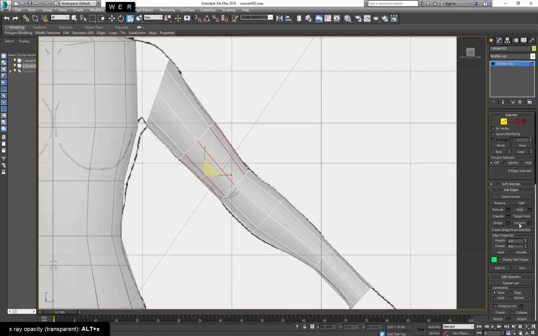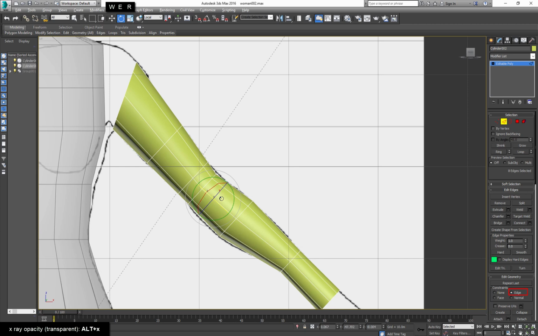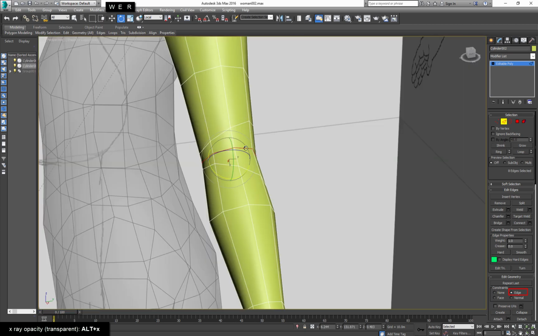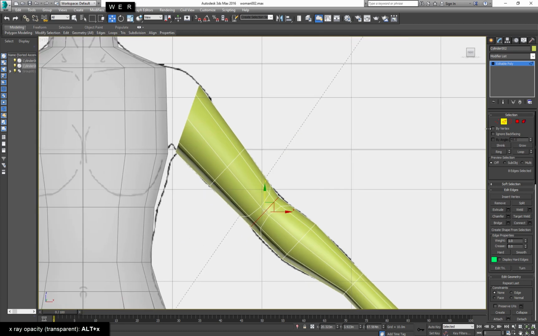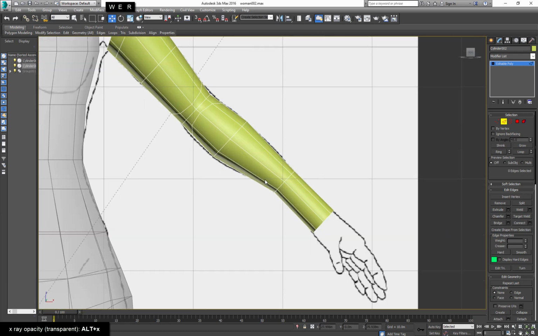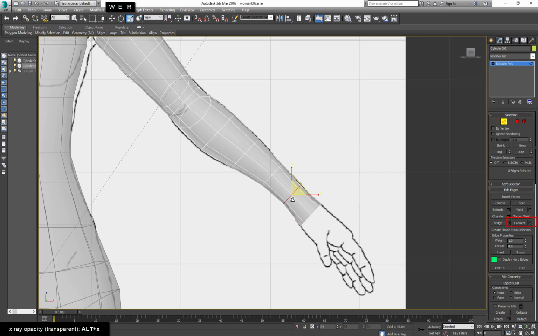As you're working on the arm, remember to make adjustment to the elbow. The elbow is a little tricky because it needs to bend when animated. Try to make all necessary adjustments to the arm as well as to the torso before you combine both pieces.